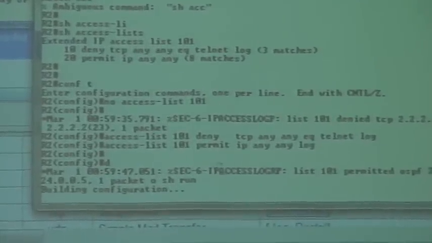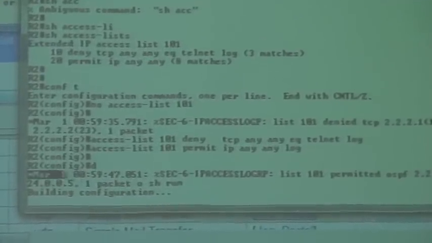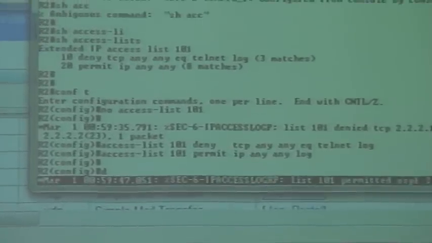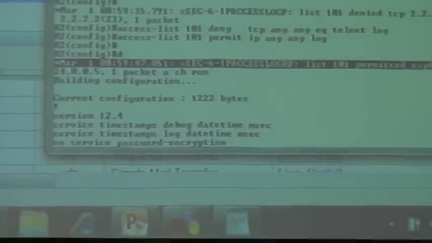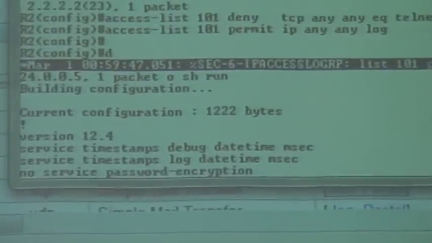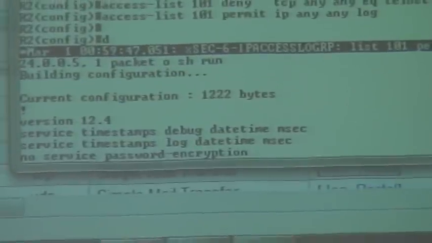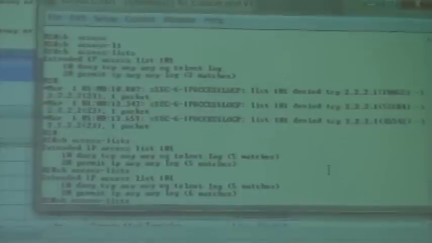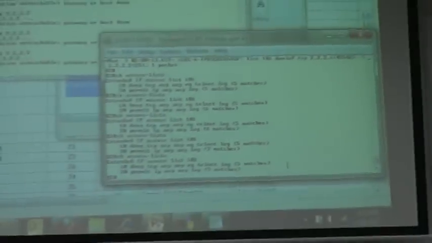Here's why. See this here? It's going to show it once. Permitted OSPF 2.2.2.1 to 2.2.2.2. So it's allowing OSPF communication between the 2 routers. Okay? Fun times.